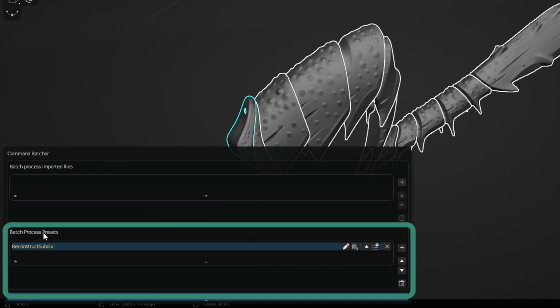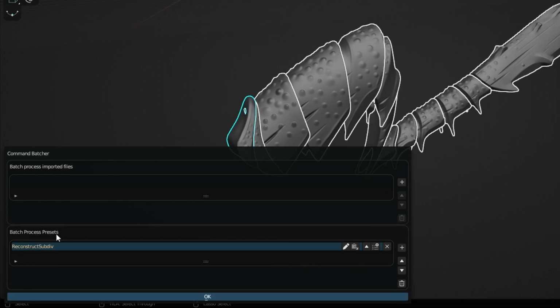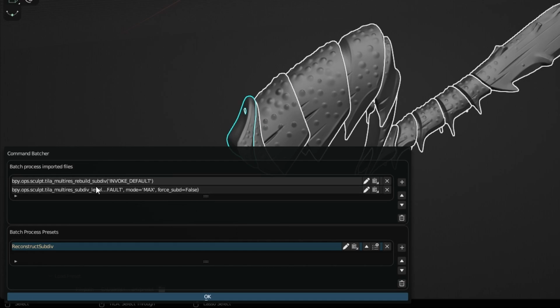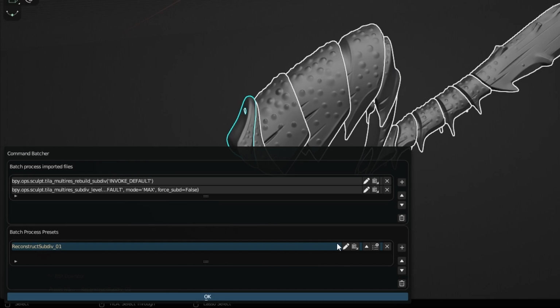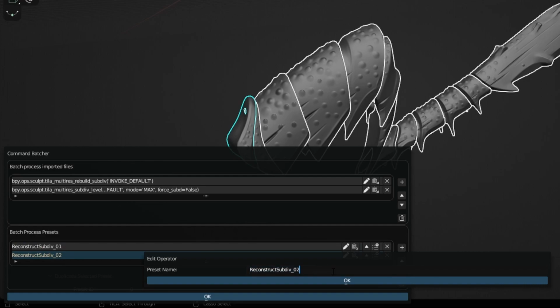And the bottom part is a preset section. I already have a preset here, and if I click on the up arrow, it will be loaded on the top section. And everything will be ready for execution. You can rename a preset with the pencil icon, duplicate a preset, remove it, move up and down, etc. It's the same feature as in the top section.